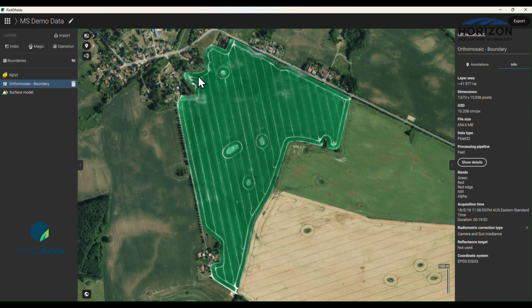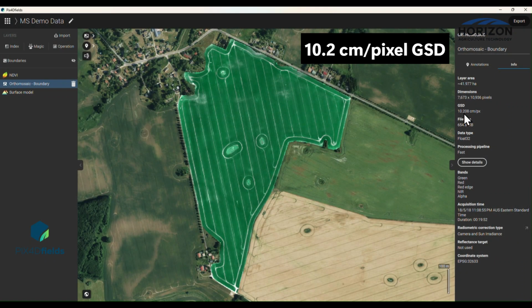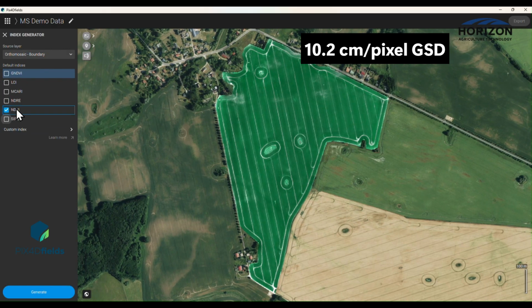Crop health maps also don't need a super low GSD. Let's take a look at an NDVI map from some multispectral imagery in Pix4D Fields. This multispectral orthomosaic has a GSD of 10.2 centimeters per pixel. If I'm looking for general trends here across the paddock, I really don't need to spend the time collecting sub-centimeter GSD data on this paddock. I'll come over here and generate the NDVI.